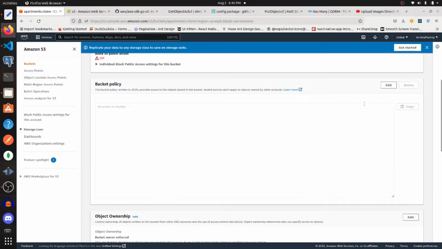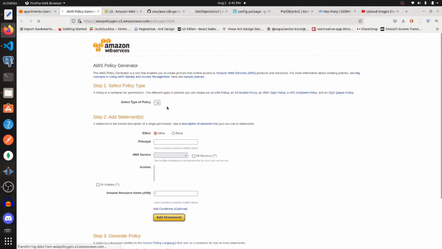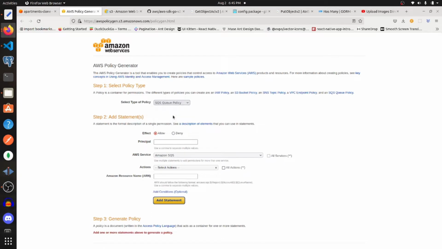and create a new policy. So click edit, then go to policy generator. Select type, we want S3 bucket policy. Principal is going to be just a star here. For the actions, it's going to be get object. And for the resource name, there's this hint underneath, so I'm just going to copy that.